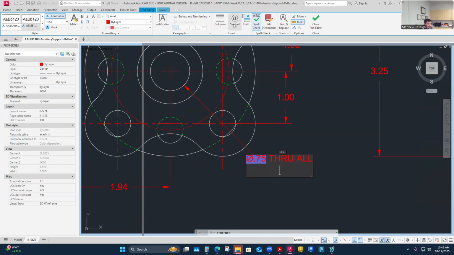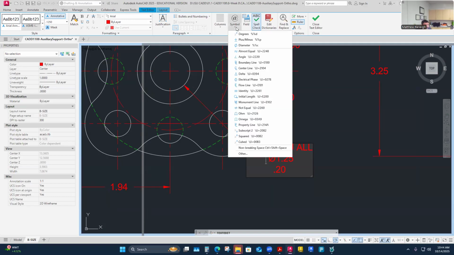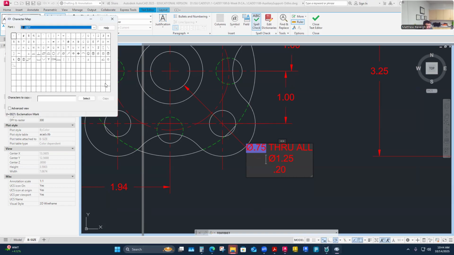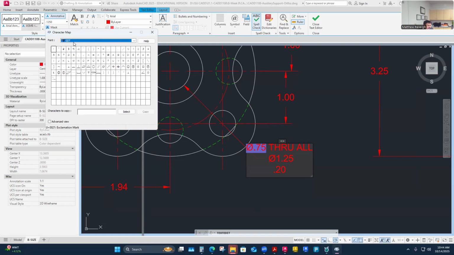did I say it's 0.125? I already forgot. I think so. That's it. And then it's 0.20 deep. The symbol libraries here. Down on other, opens up the character map. Mine opens up where I had it last, but if not, just look for GDT and then counterbore. Select that. I just need that one first.